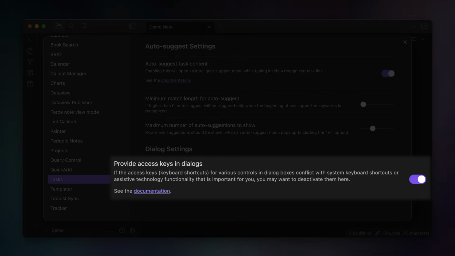Next is provide access keys in dialog. And this lets you quickly toggle options via your keyboard in the modal window when adding tasks. Just press the Control and Option keys and then the underlined letter in the option that you want to access in the modal window. For example, Control Option D to jump to the due date field.